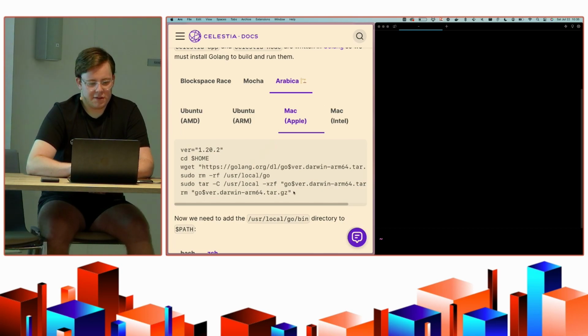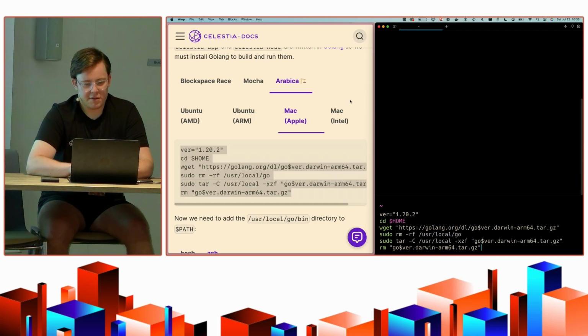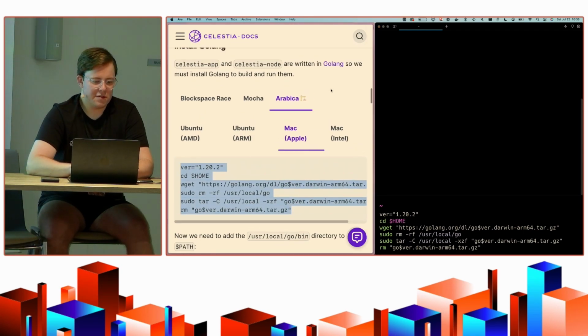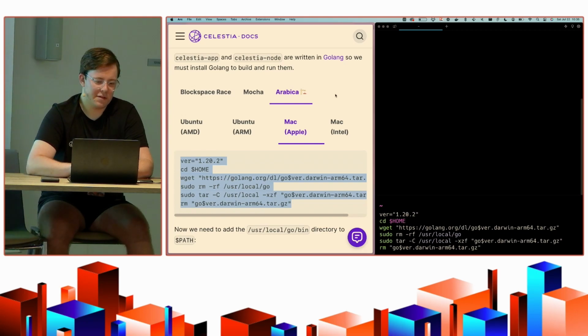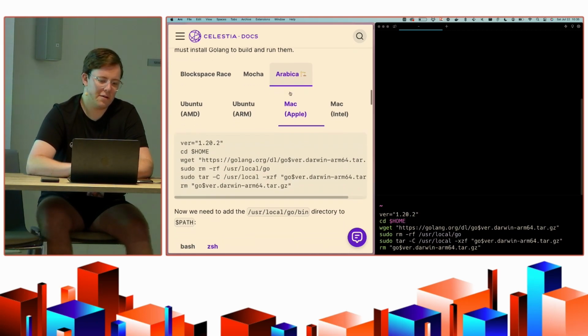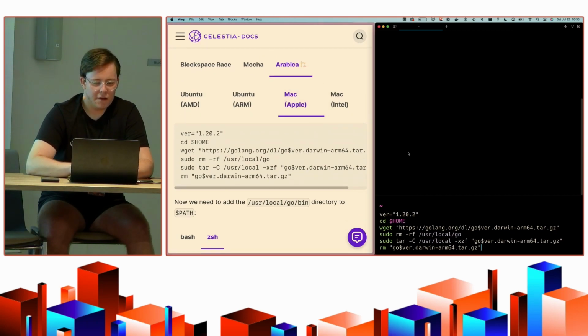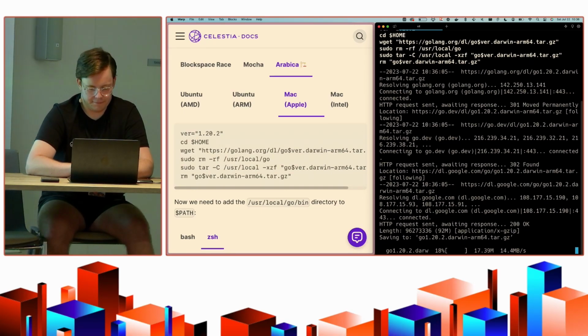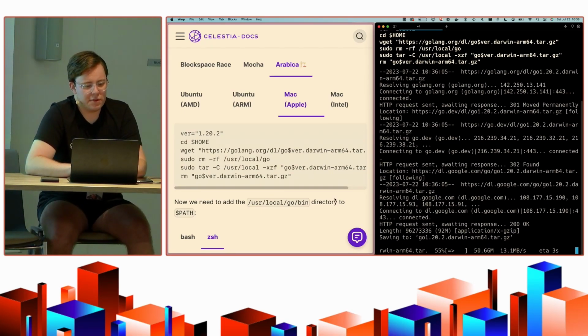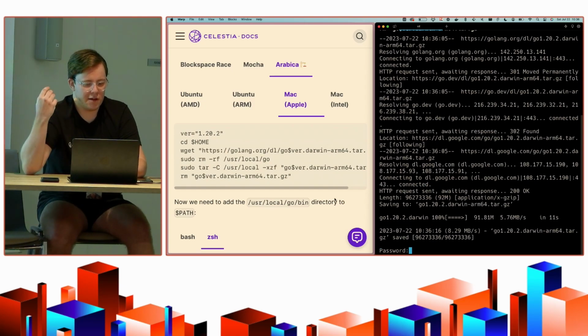The next thing to do is actually install Golang. So I'm going to go ahead and copy and paste this. One thing to keep in mind is we have a few different networks right now, and actually Blockspace Race is not running, so you need to do this on either Arabica or Mocha. Once you select the network, you can go under and select your operating system. So I'm going to go ahead and install Go, and this is going to download and build Go for me, so that I'm able to download the Celestia node software and build it.